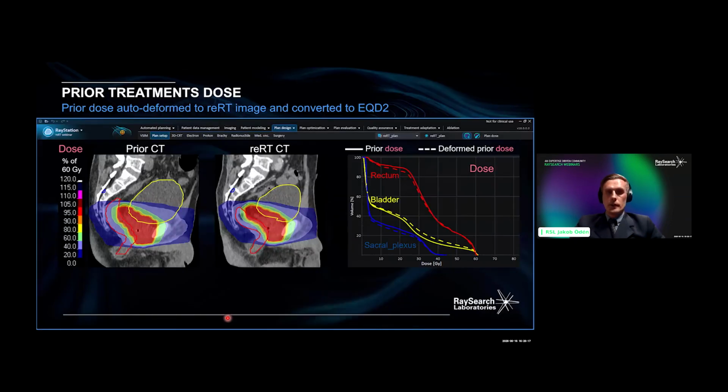Okay, so moving on then. Actually, when you have done this setup, you have the prior treatment and your EQD2 parameters. The prior dose is automatically transformed or mapped to the new CT image. So you see the prior image and the prior dose, and here you see the deformed dose on the new image. And then you can compare, for example, the different DVHs. You see the full line is the prior dose on the prior CT, and the deformed dose is the dashed line.